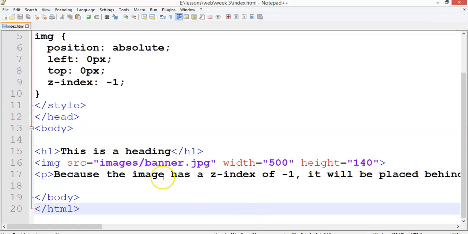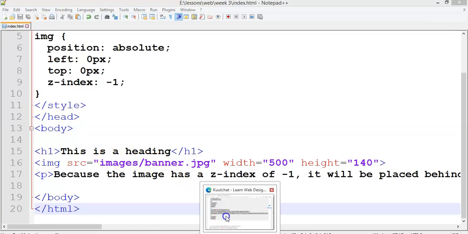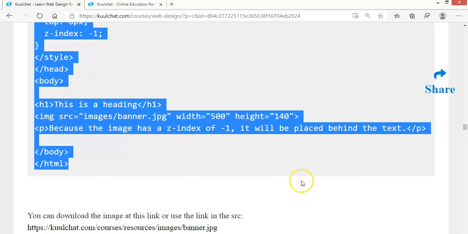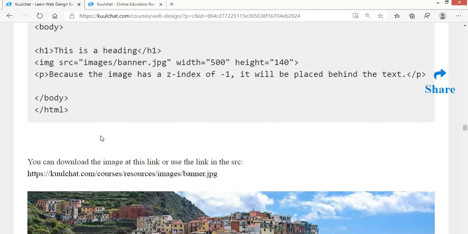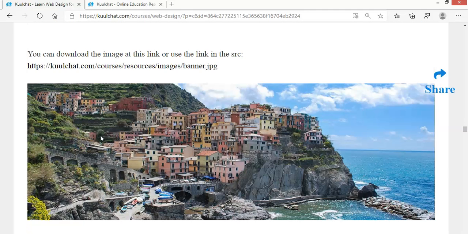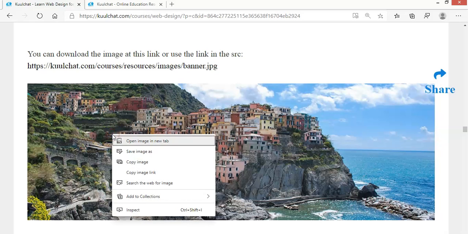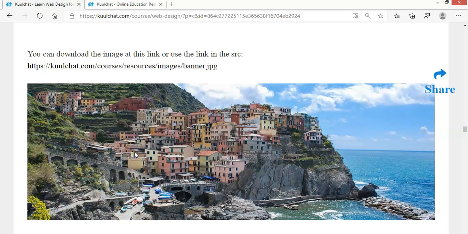Okay. So in this example, it uses the banner image. If you don't want to download the image, then you can just use a URL from the site. But remember, if you are using a URL, you need to have an internet connection. The URL was given here, so you can download the image, or you can just right-click it and save as, however you want to do it.